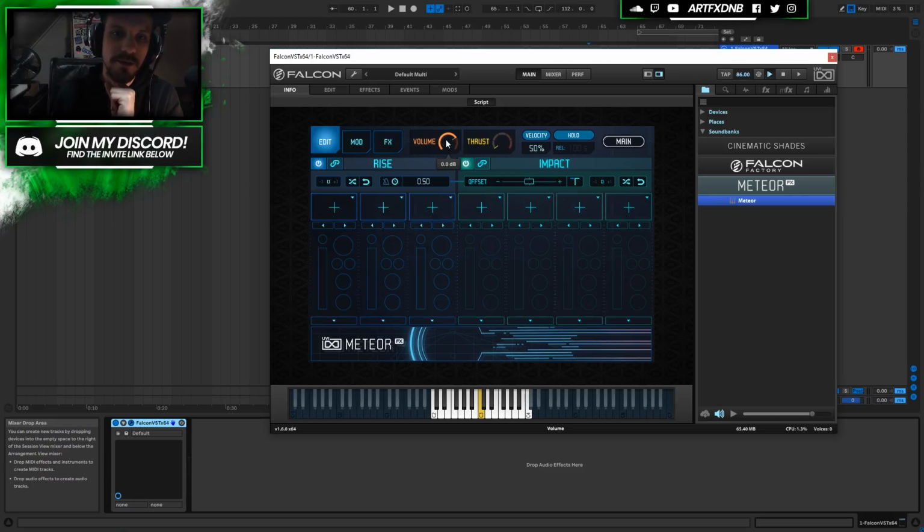Then you've got the same volume control and that thrust control that we had on the main page. These are actually the same controls, so if you change it right here, it'll also change it on the main page. And then you've got the velocity setting, which turns on the velocity sensitivity. If I click this, it turns off, and now the patch will not be velocity sensitive. Sometimes I would like to do that, but most of the time I like them to be velocity sensitive. Below it you've got a percentage that you can use to set how much it responds to the incoming velocity of the keys you play.